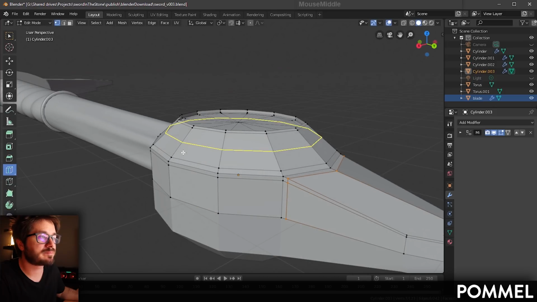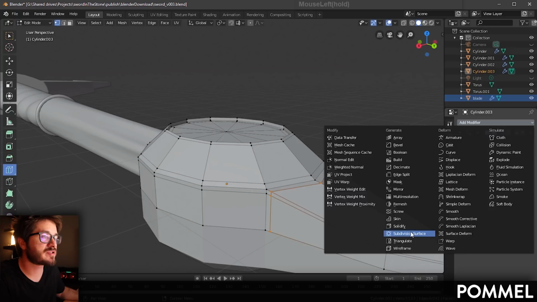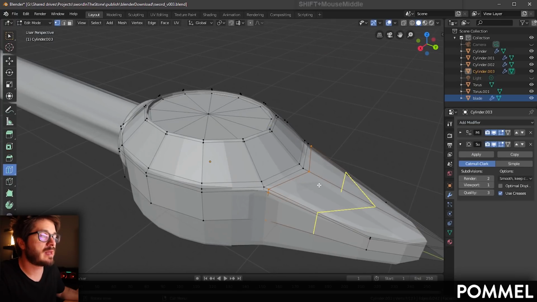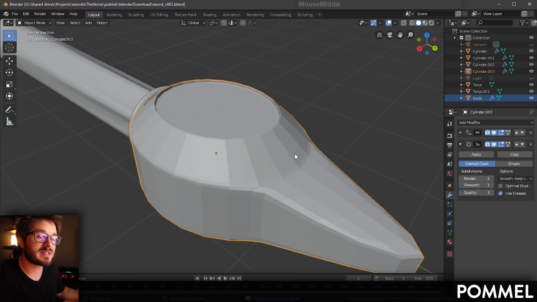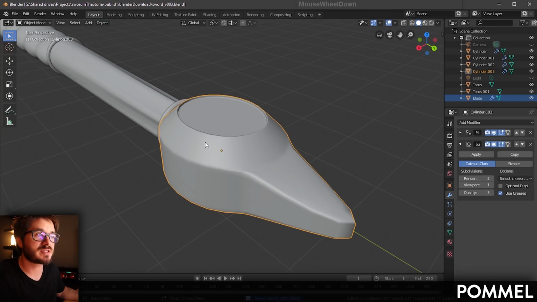Just like that. Cool. And then what we'll do is add modifier. We'll do subdivision surface, just like that. If we go back into our object mode, we'll notice that we see the polygons again. We'll go to object and then shade smooth, just like that.